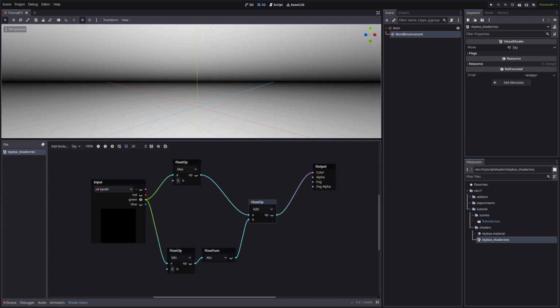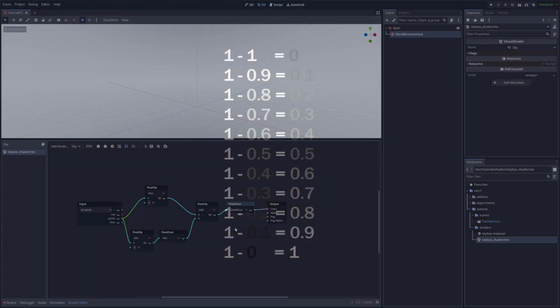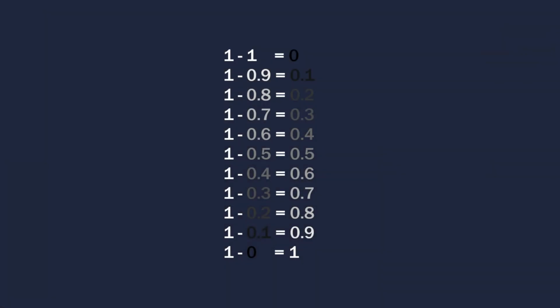Now we have 1 at top, 0 at horizon, and again 1 at bottom. But we want the opposite of that, we want 0 instead of 1 and vice versa. In simple words, I want to invert the colors. For that, let's use a 1 minus node. 1 minus will subtract whatever values we feed in from 1, so in this case it will invert the color.